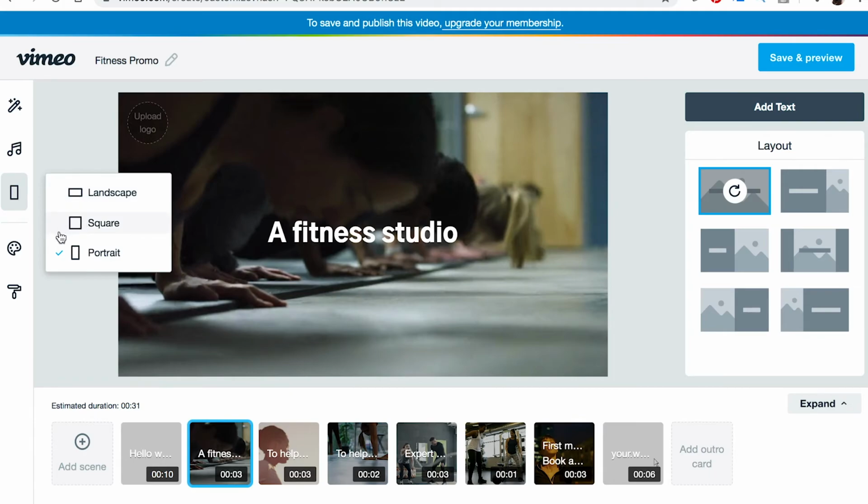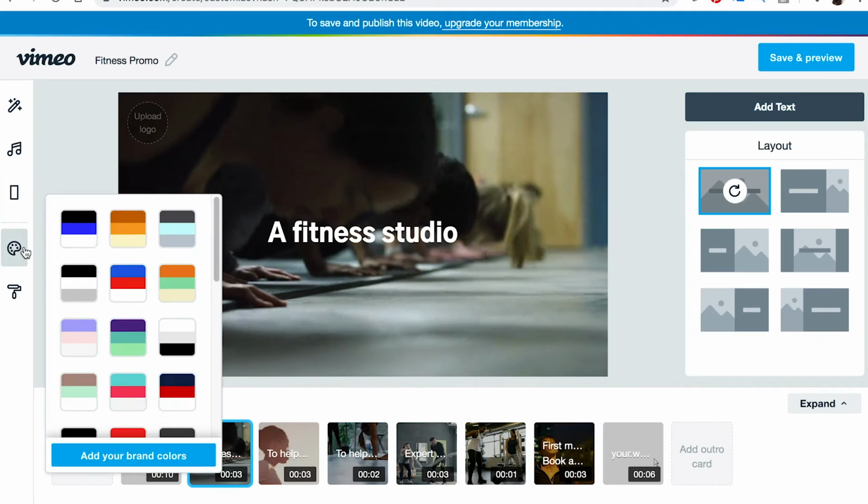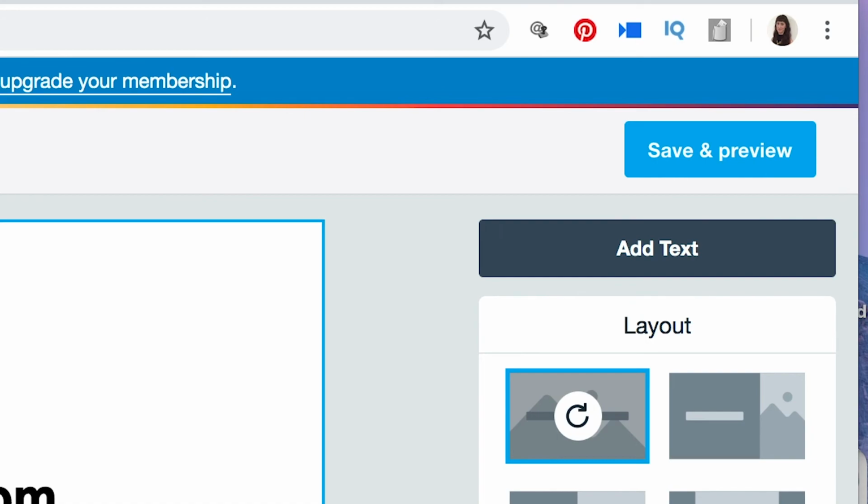But yeah, I want to keep mine landscape. Then you can go in here, you can add your brand colors, again, if you upgrade, which is really great because you want your videos to reflect the branding on your website. The last thing is you're going to hit save and preview. Now it will take a little bit of time to create this preview, so just go grab a cup of coffee and come back to your computers.